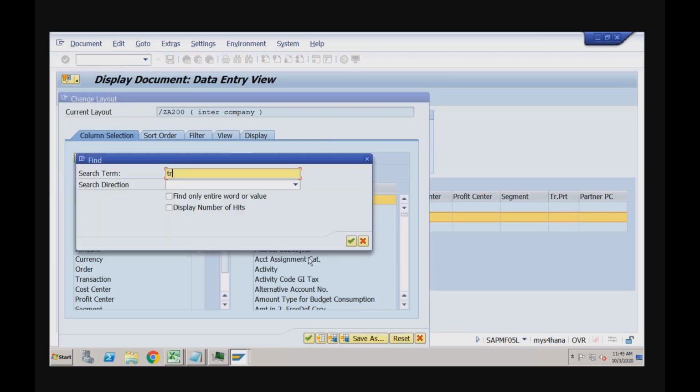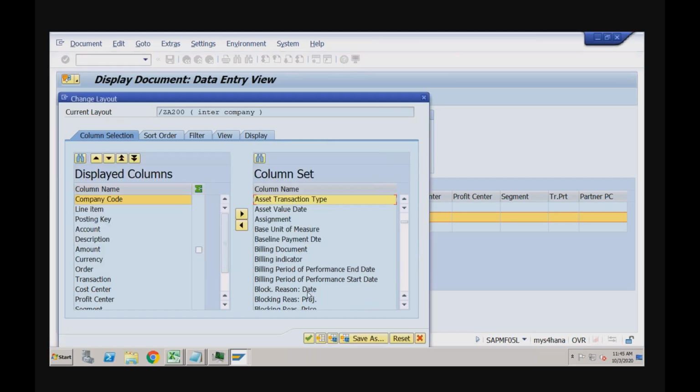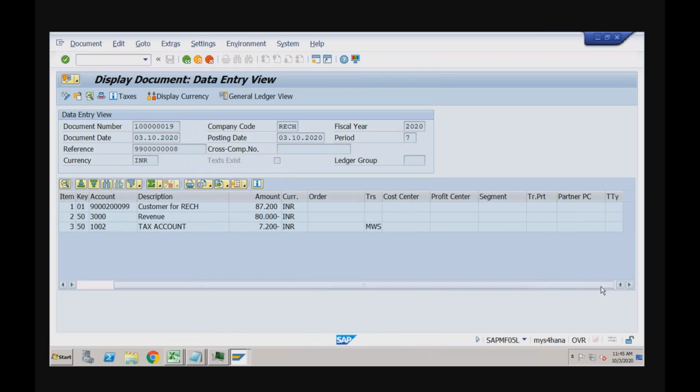normally it appears, transaction. No, not this transaction. There is a transaction field. Okay, so let me bring this transaction type this side. Enter. No, it is not showing. Normally it shows, just like MWS, it will also show you ERL. It will show you that this revenue GL account has been determined based on the transaction type ERL.